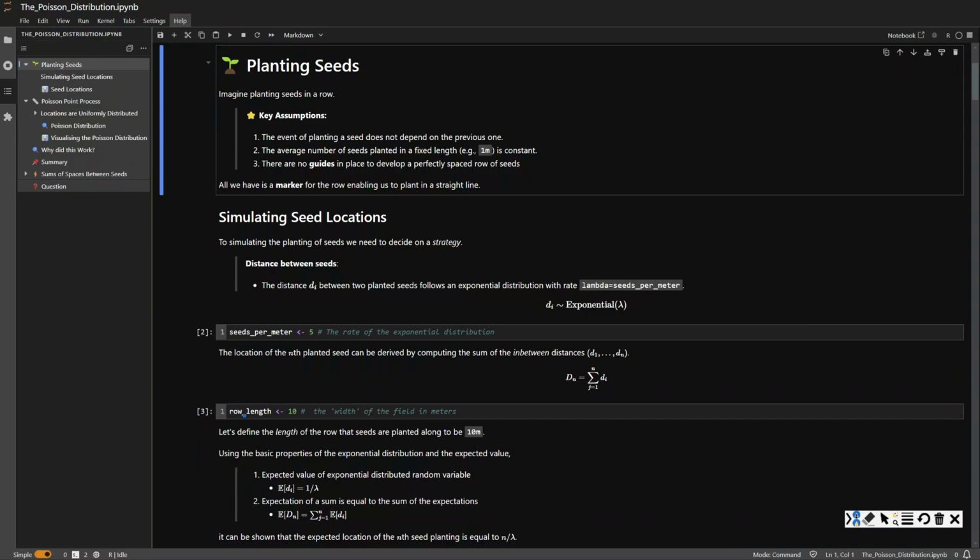To get started, we need to decide on a strategy for planting seeds. One way to do this is by modeling the distances between them. Let's say that these distances come from an exponential distribution with rate lambda. Here lambda is the expected number of seeds per meter. We define this variable in R here, equal to 5 meters. We also define the length of our row, equal to 10 meters.